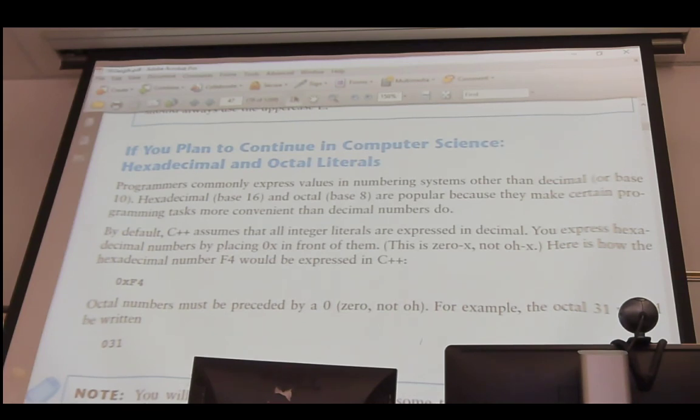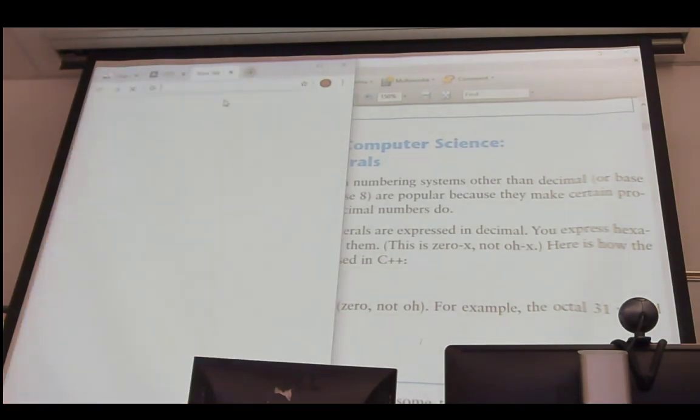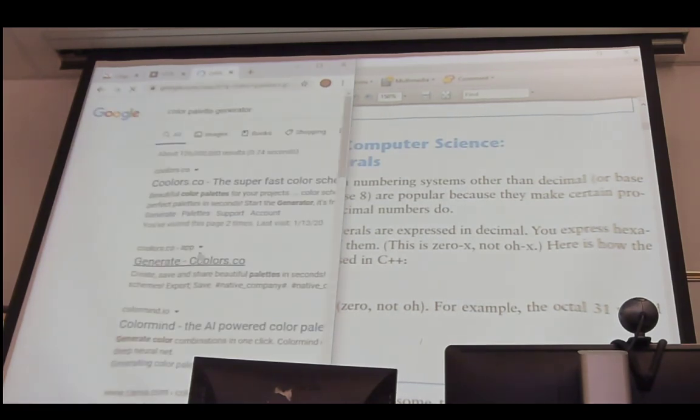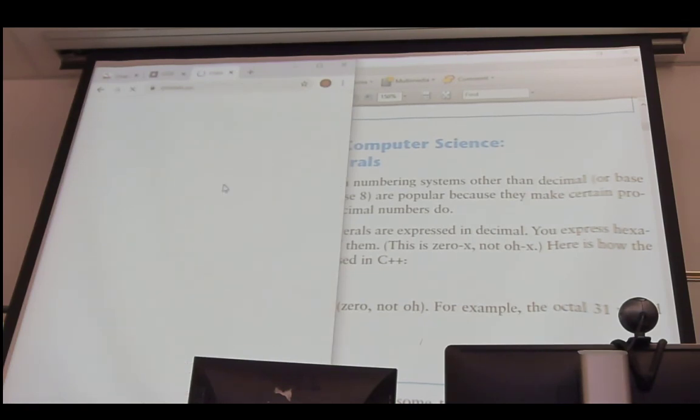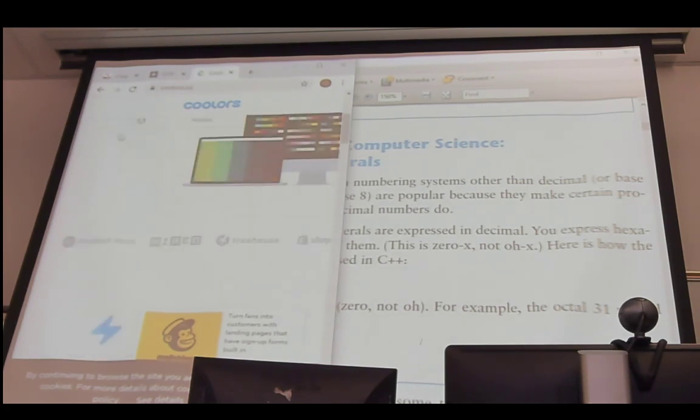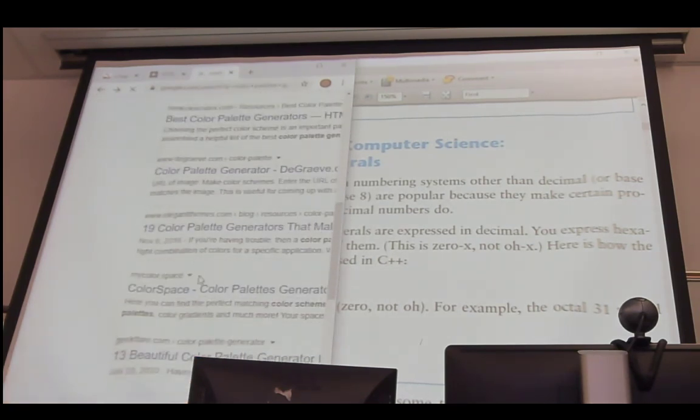Huh? All right. Remember when I went to the color palette? I didn't do that in this class. I'll see if I can find one. All right, let's see here. I don't want that one.